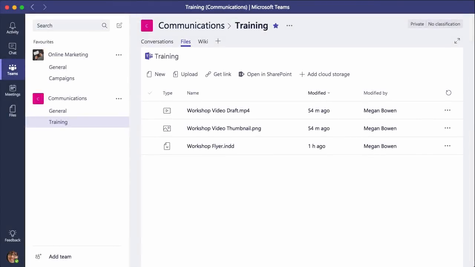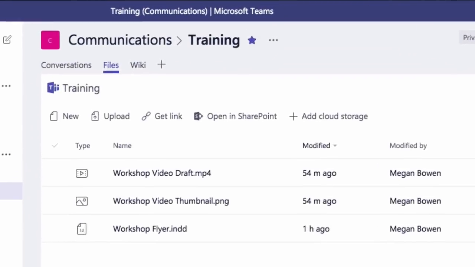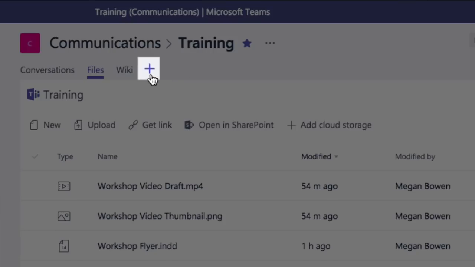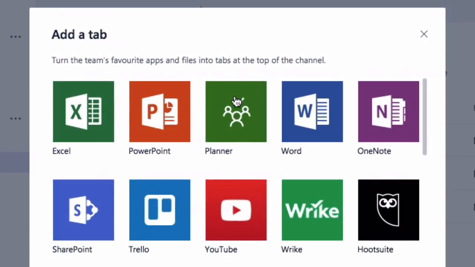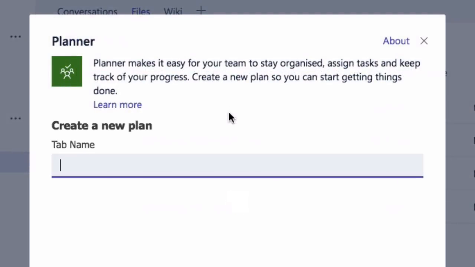Okay, to get started with your plan in Microsoft Teams, you just come to the plus button at the top here and add a tab. From the add a tab window, you choose Planner. And Planner looks at the team and decides whether there's already some plans or whether you need to create a new one. So if there were plans here, I'd be given a list of them to choose from. But as there are none, I'm going to create my new one. So I'm going to call the tab Workshop Plan.